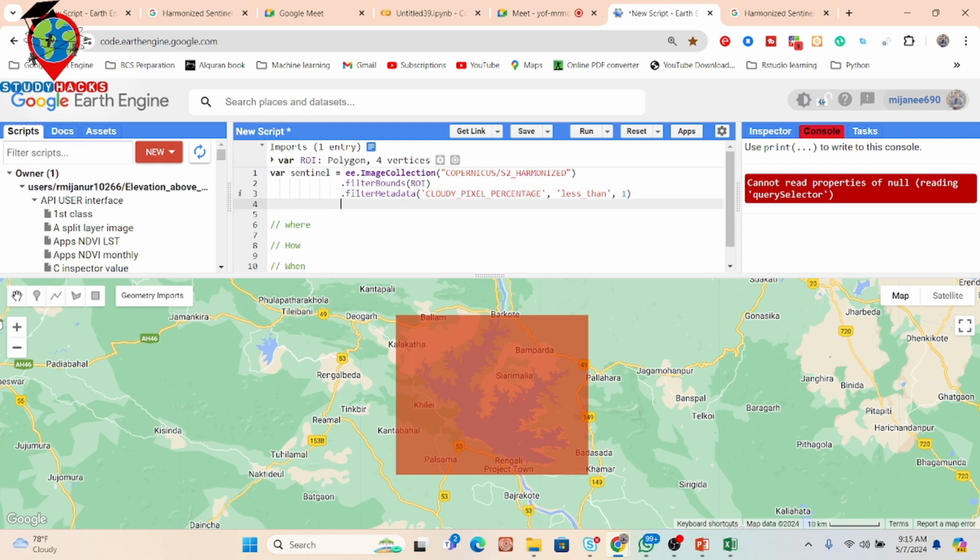And further, when you need this image, I put the filterDate. Suppose I need images for the year 2023, from 1st January to 30th June, or you can put any time period. So here you can see filterBounds is where I need this image, filterMetadata is how I filter this image, and filterDate is when I need this image. So basically these three functions we use for filtering our image collection.